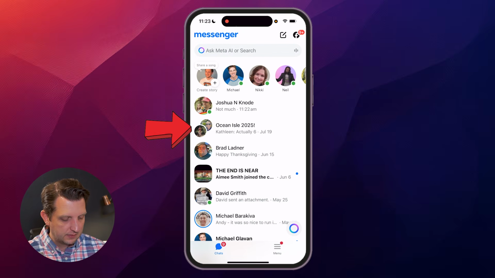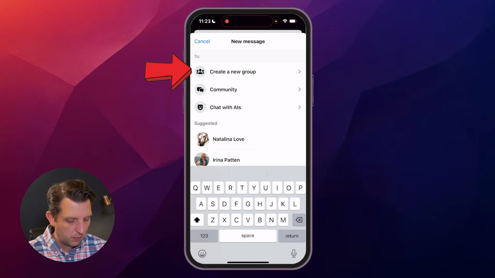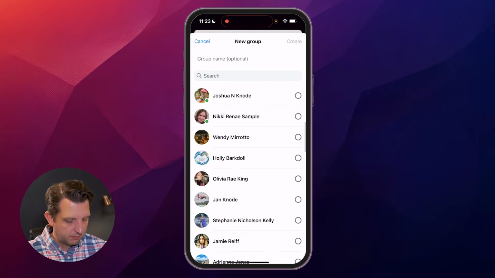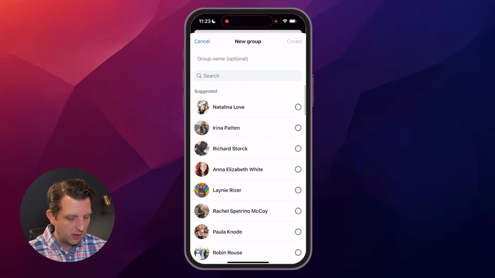This here is a group chat. And you do that the same way: if you go up here to create a message, you could create a new group, and then you just select all the people from your friends list that you want to add to that group, and then they'll be a part of that.